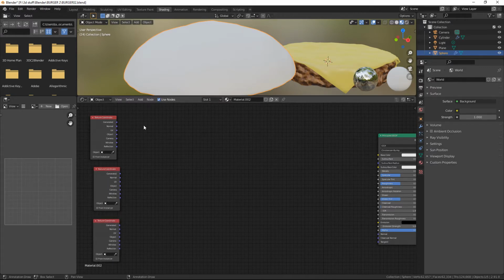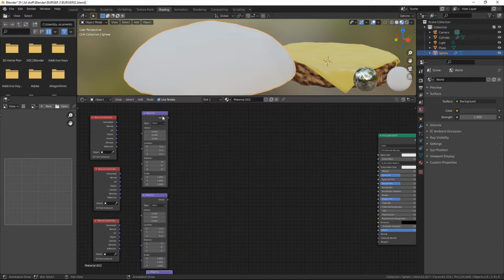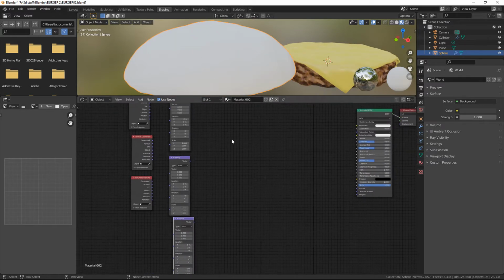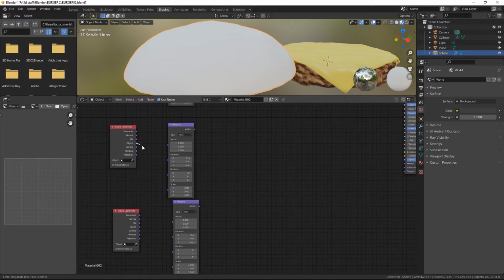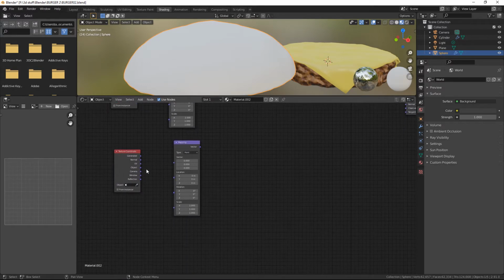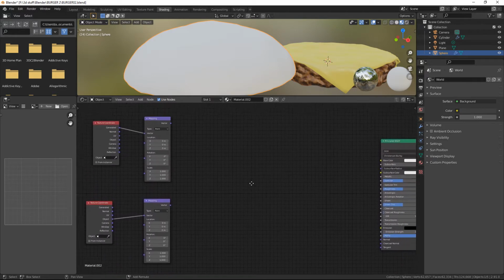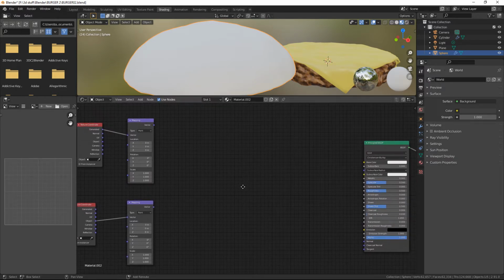Then we need 3 lots of mapping, just mapping, 1, 2, 3, whoops. So this time what we want to do is generated into vector, object on the second one into vector, and then object into vector. Okay, I'll explain and show what each one does. We'll just crack on through to get this all done.